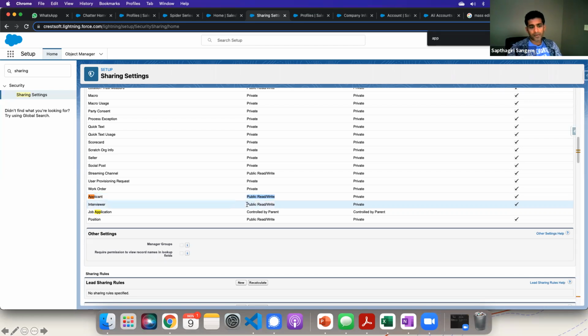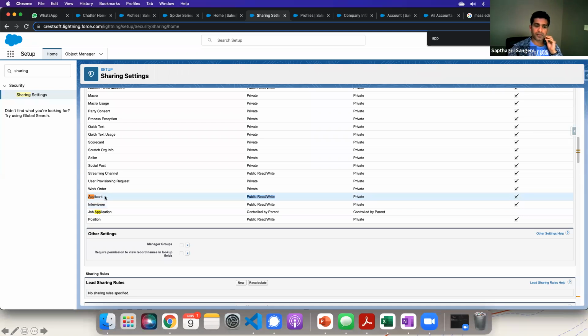Typically, because it is applicant information, not everybody, like sales users, has anything to do with that, so they shouldn't be seeing that information. But if that sales user is interviewing somebody, then only they should be able to see that applicant.